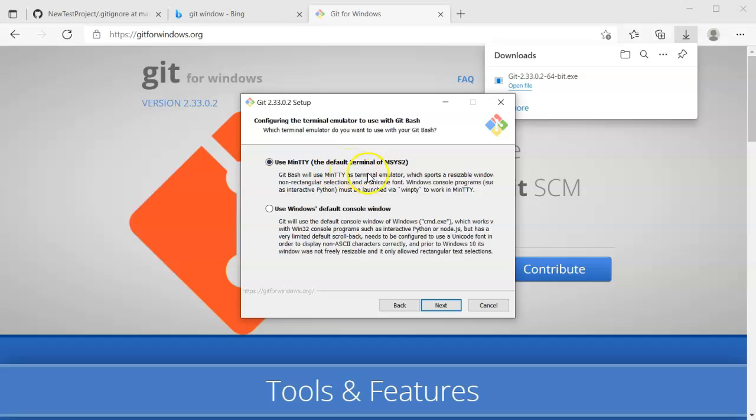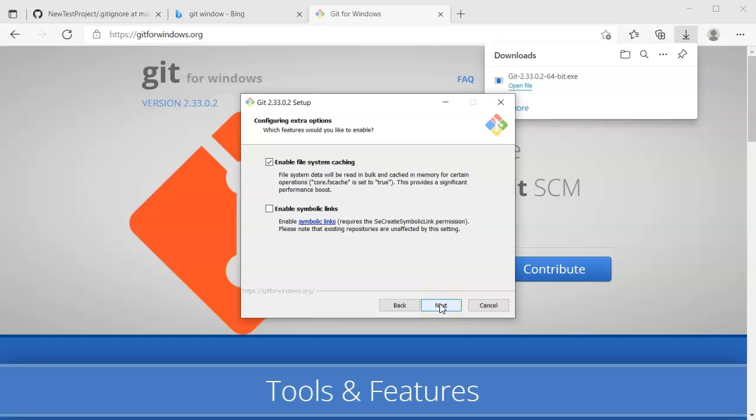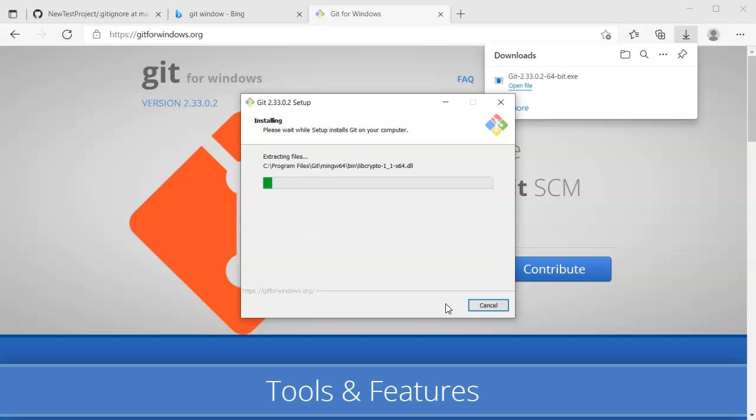And I use the default terminal here. And I do the regular merge behavior. I want to use the Git Credential Manager core. And I want to use the file system caching. And I will not turn on these experimental features. And then I install Git.